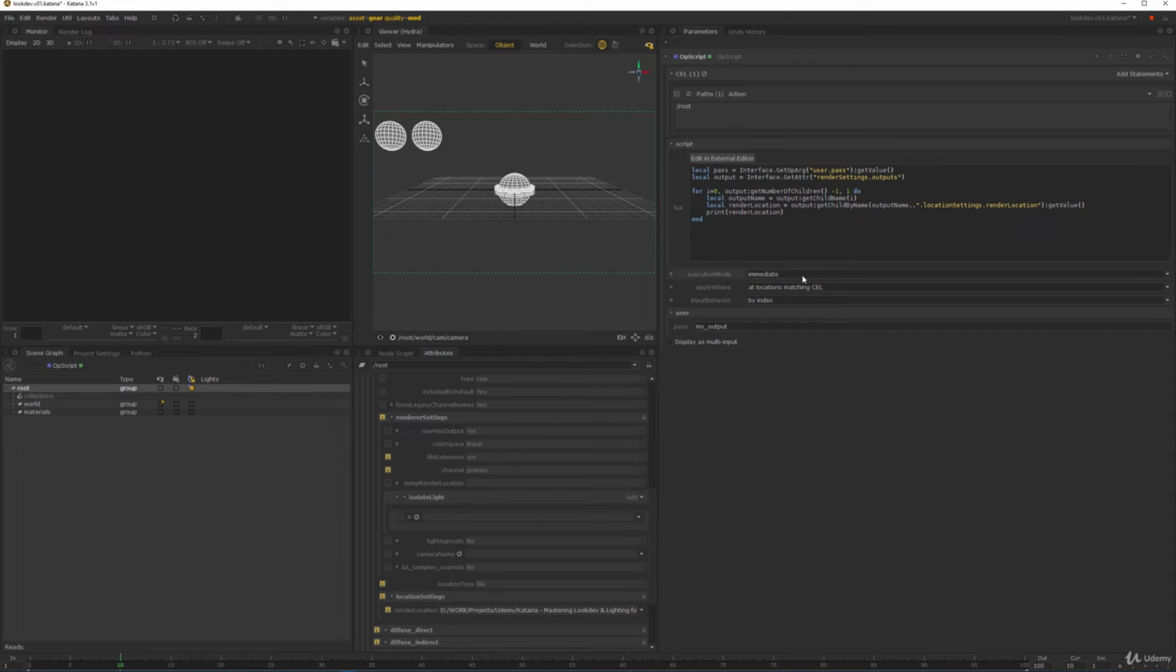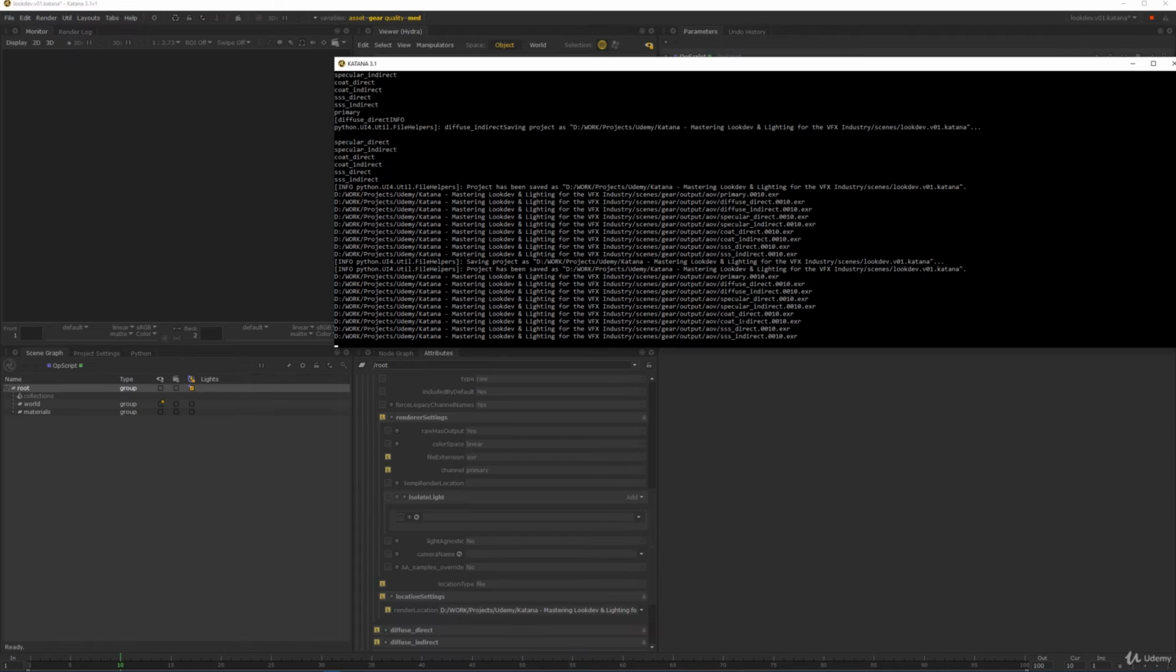I think let's just print render location. Did that actually do what it's supposed to? Let's just save again and check. Maybe a new line. Tab it in, click down here, and now you can actually see we get all these outputs. So that's exactly what we want.